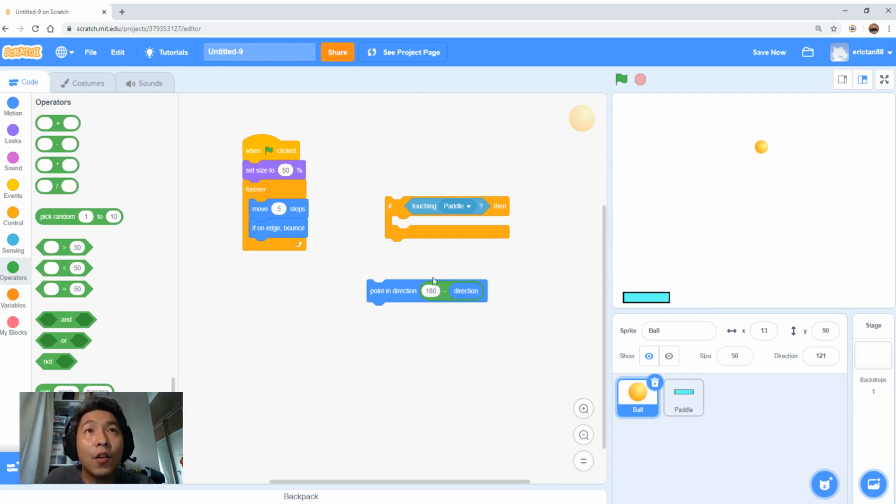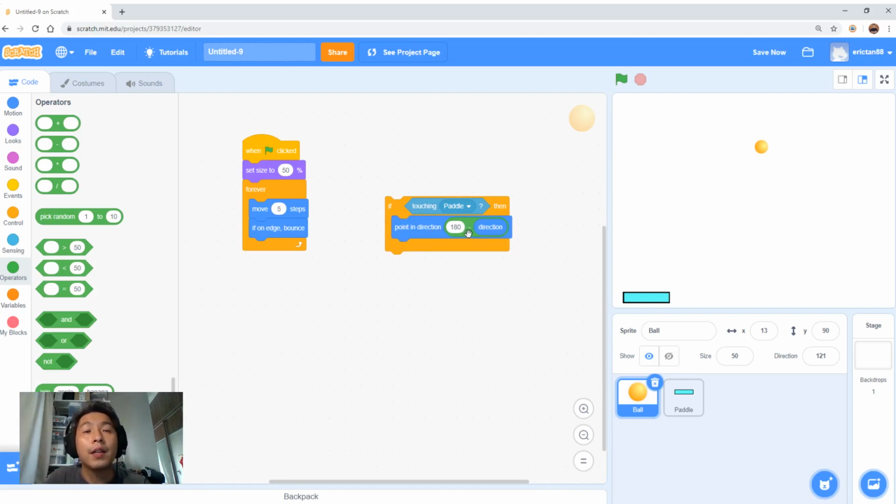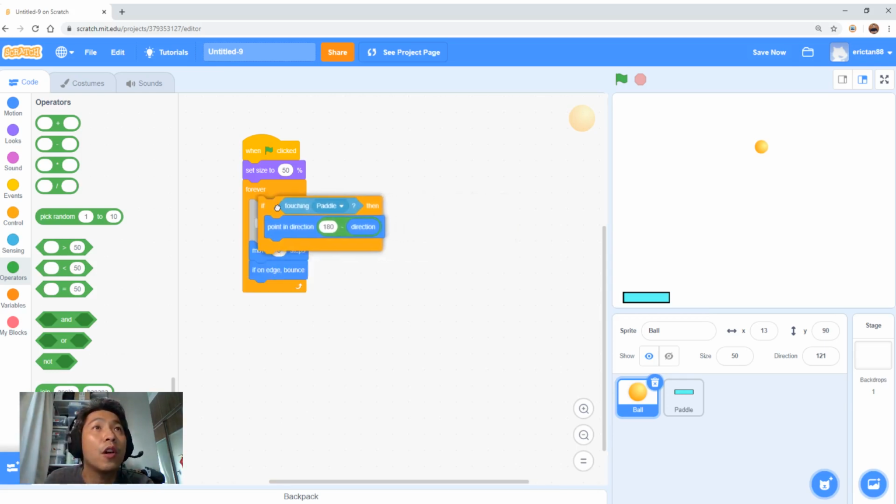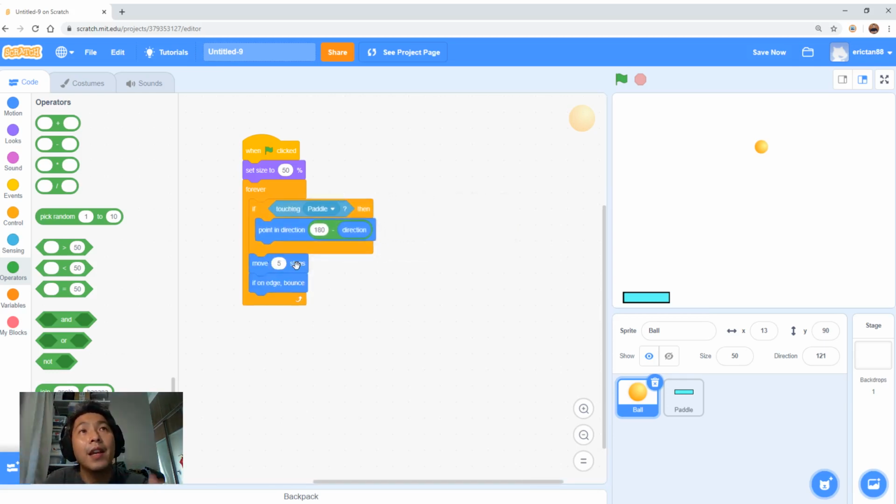So this code will change the direction of the ball. Once it hits a surface, in this case the pedal, it will bounce off in the opposite direction. I'm going to put this in here. So what this says is: if touching pedal, then point the direction of the ball to the bounce off direction. Let me put this on top here. You need to put it on top before the move. Basically, if it hits something, it will bounce first and then continue moving in the opposite direction.